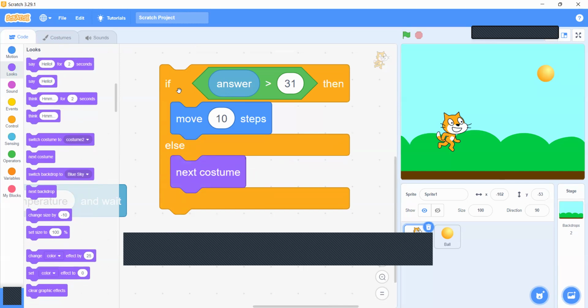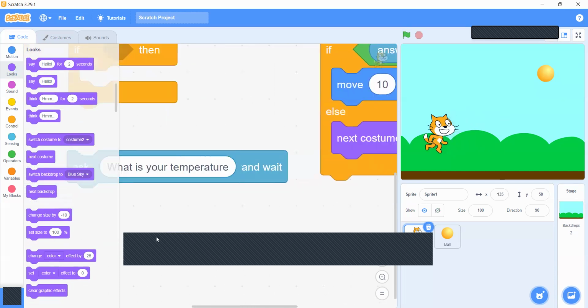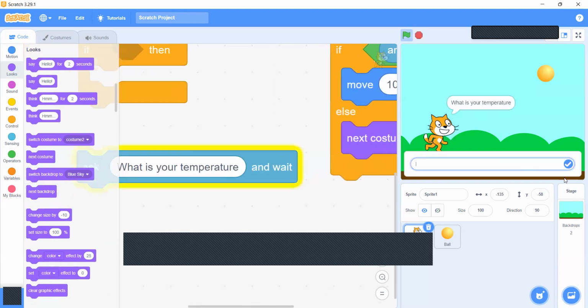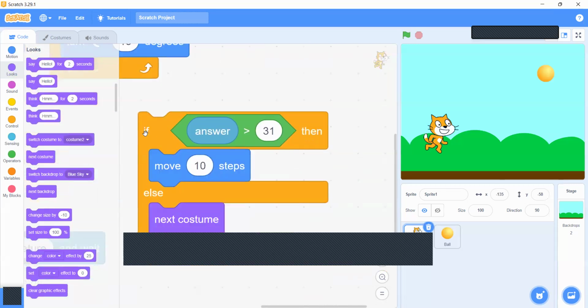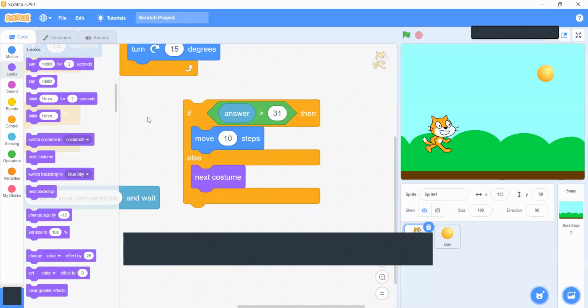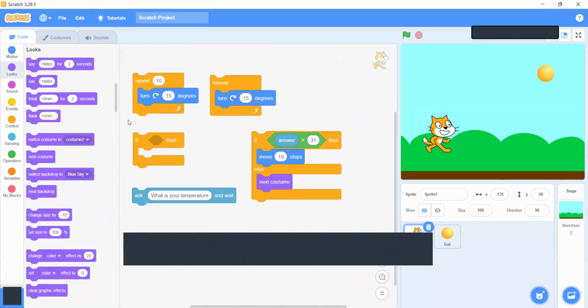Okay, now let's try this. Excellent, the sprite has moved correctly. Now let's input another answer. For example, I will enter, let's say, 29. Okay, now I'll ask a question. If 29 is greater than 31, it's not. So I will not execute this. I will go into the else. Else, next costume. So I will change the costume because the answer is not greater than 31. Look what will happen. The costume has changed. This is the if block, the sensing block, and the operators block concentrated.